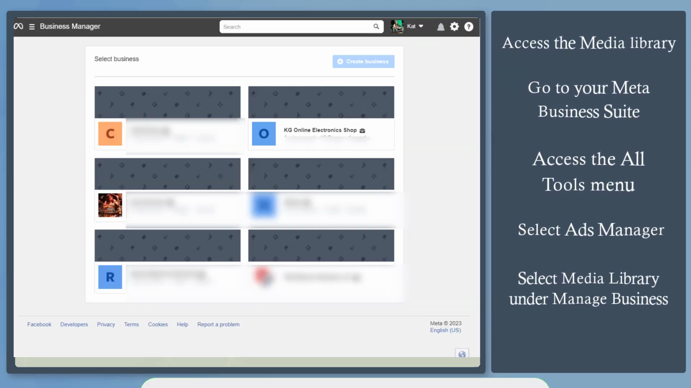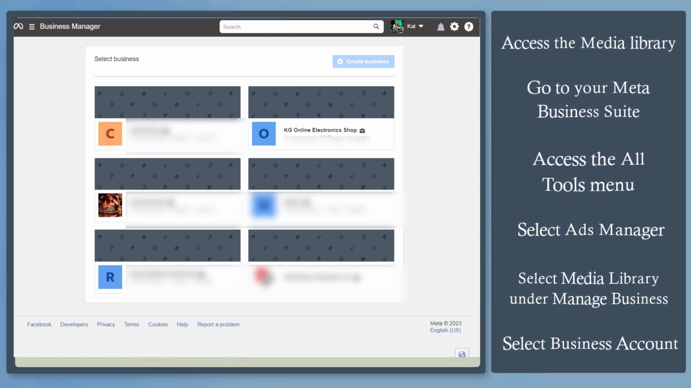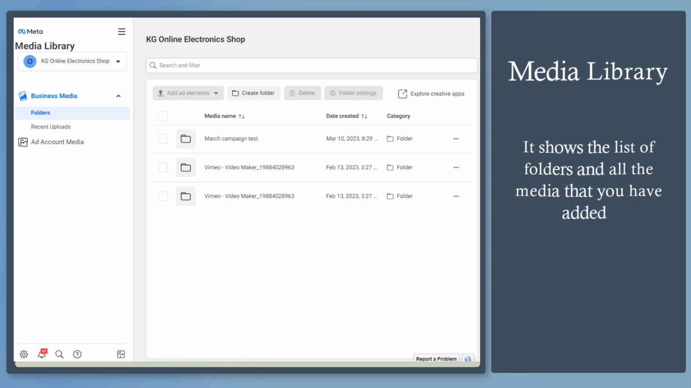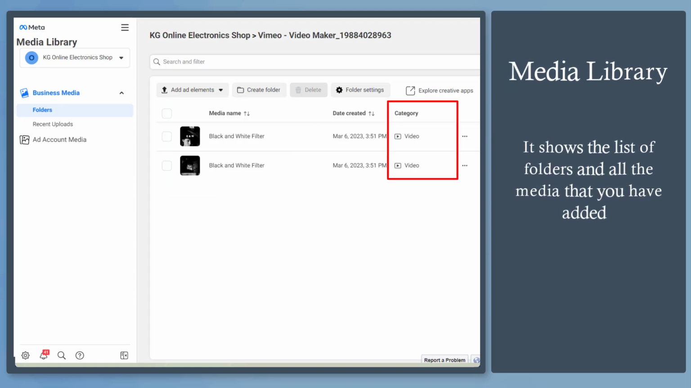This page shows all the business accounts that you own and are associated with. Now select a business account. Now this is the media library for our business account. In this section, you can view the list of folders that you have created in your Creative Hub. Click on a folder to view the media that you have used here. This shows the media name, the date, and the category.